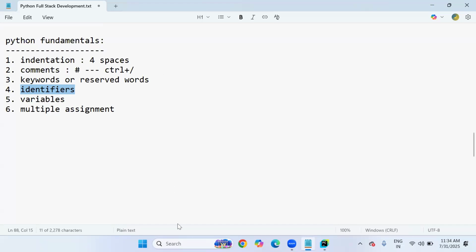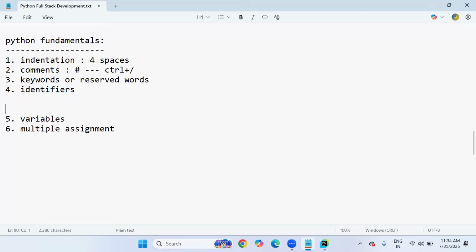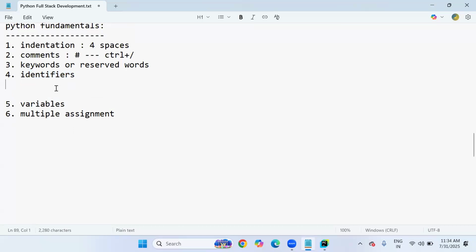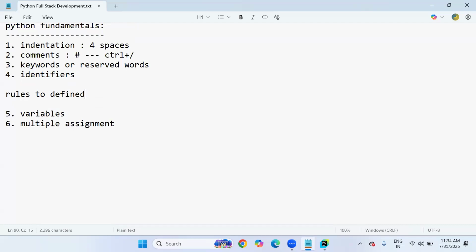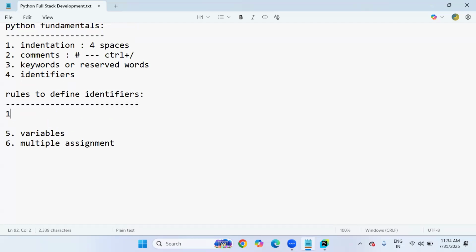But in Python, to declare names like a variable name, class name or function name, some rules are there. A total of 8 rules I'm going to explain now. Rules to define identifiers. So let me include this. Yes, rules to define identifiers. So rule number one: an identifier can be lowercase and or uppercase.